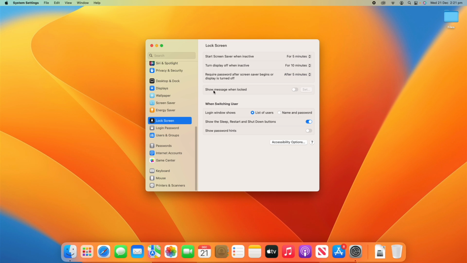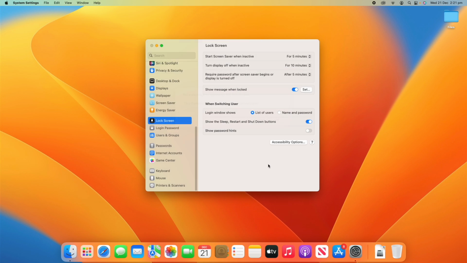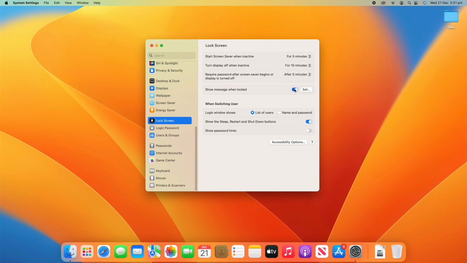You can also set to show a message when locked. So if I turn that on, I can set any sort of message. So this is just an example message that you could set. You could put that in there and it'll show that message when the computer is locked. So you can always change that to whatever you want, or you can turn that off at any time. So that's always a good option there.